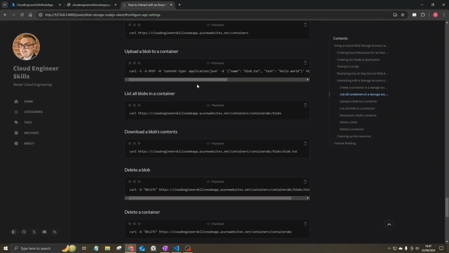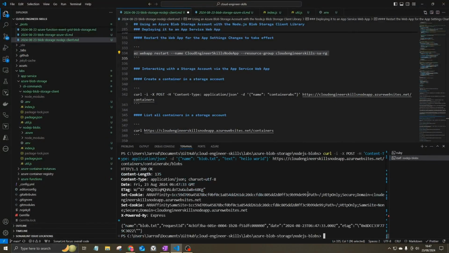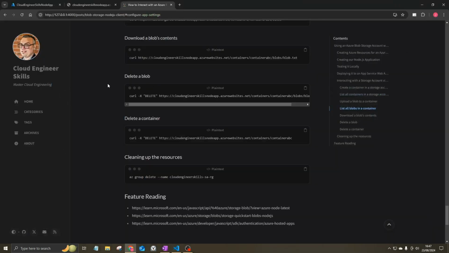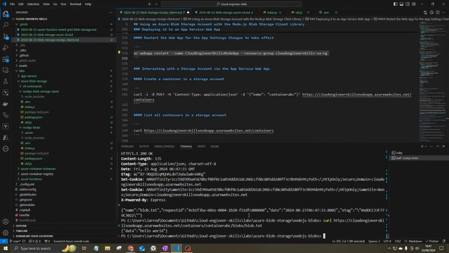Next, we'll upload a blob to that container by specifying the text we want in that blob. This is using a POST request and providing the name of the blob, blob.txt, and the text in the blob to be hello world. We're going to put that into the container ABC, and that's successful. Next, we'll download the blob's contents and return that as a string in the response. Yep, we can see the data, hello world.